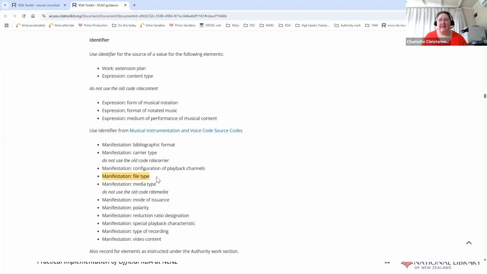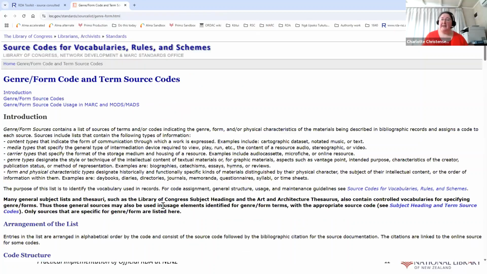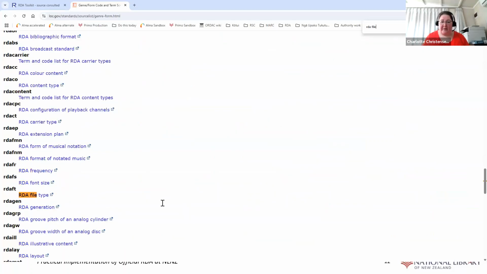And here at identifier, I find I can use this for file type. At the bottom of this section, I'm told to use identifiers from one of 2 lists, and of these 2, I'm going to choose the genre form code and term source codes list. Now that I'm here, I can do a search on the page for the name of my VES, RDA file type, and there it is. I see that my value is RDA FT. So let's put all of that into my worksheet.